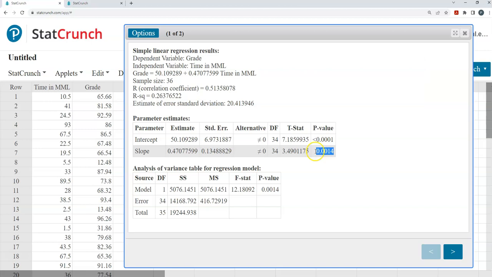So that's it. That's all you need to have technology-wise for your discussion board in week 7.